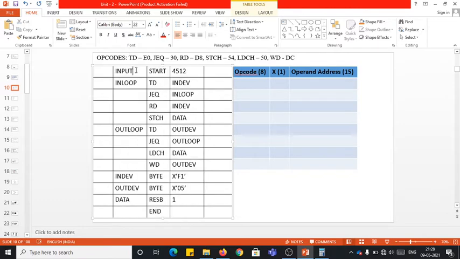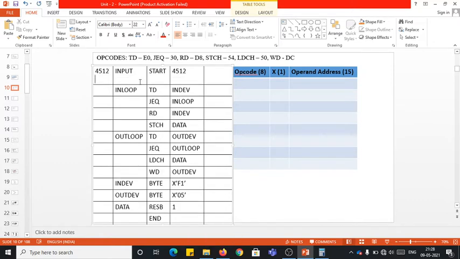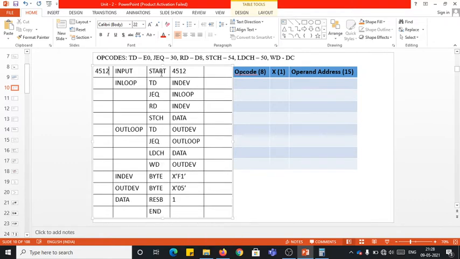Let us start assigning the addresses for all the instructions. From the starting address, which for this example is 4512, from where I am supposed to start assigning the address. And definitely I don't have to assign any address for the first instruction, which is the START instruction. So this address will be 4512 itself.